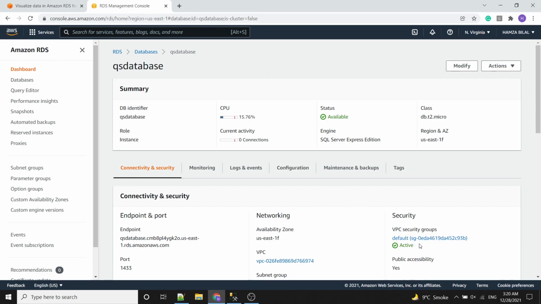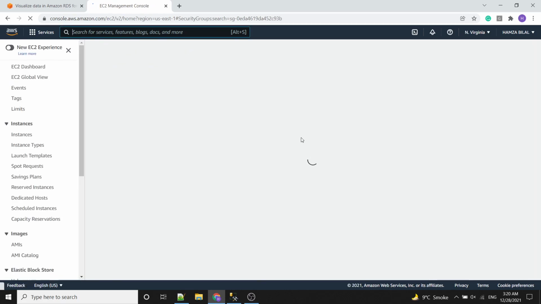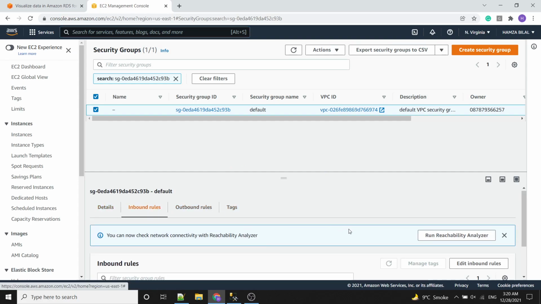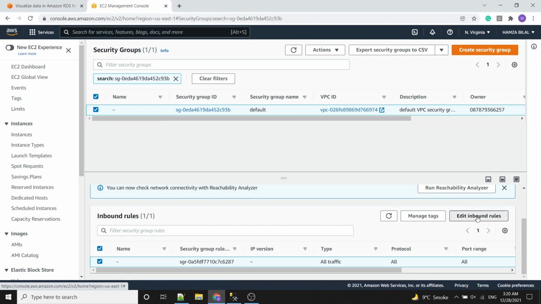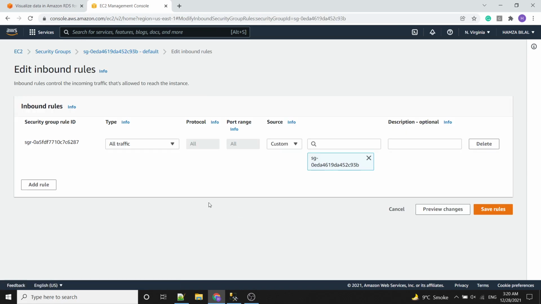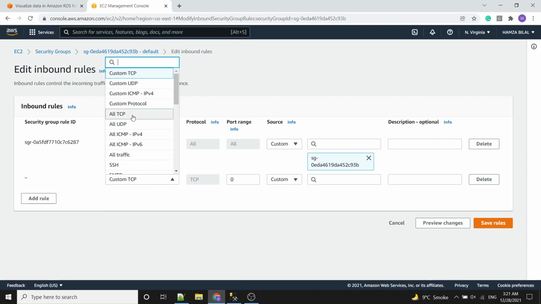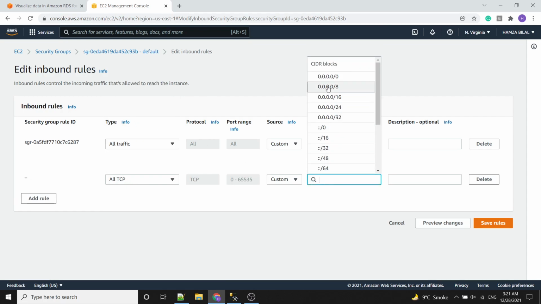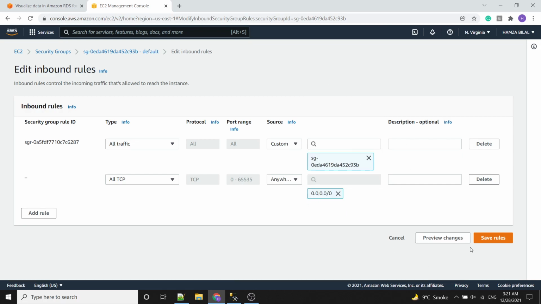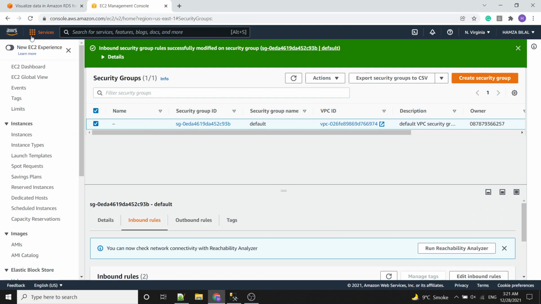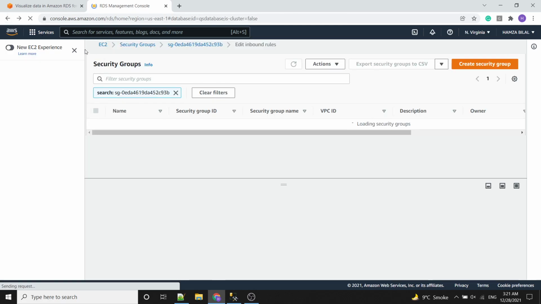So now we will make some changes in the VPC security groups. In the default group, we will add one rule. In the inbound rules, we will edit the inbound rule, choose all traffic, all TCP, and currently we will select it for all, and we will save the rule. Now we will move back to the RDS console.